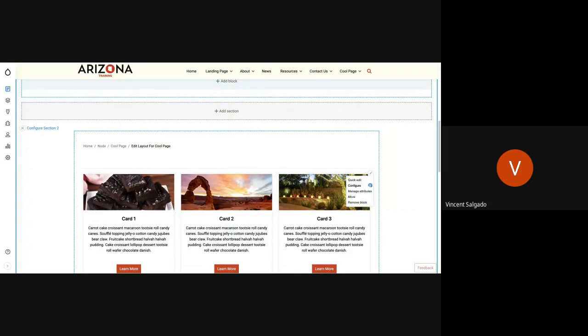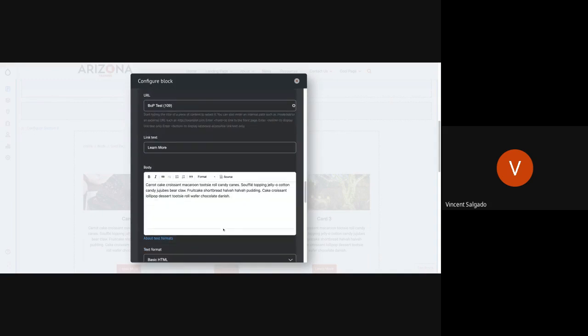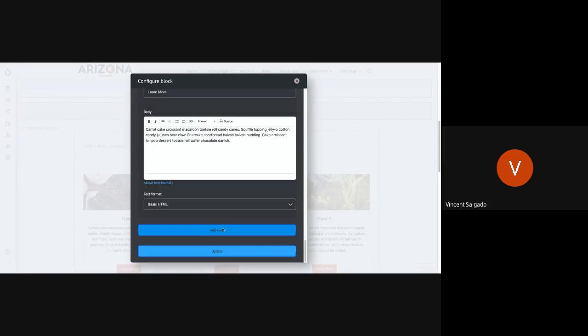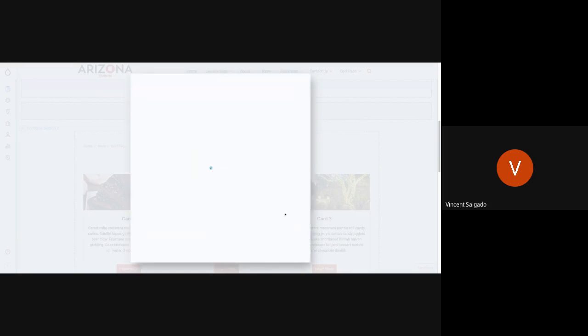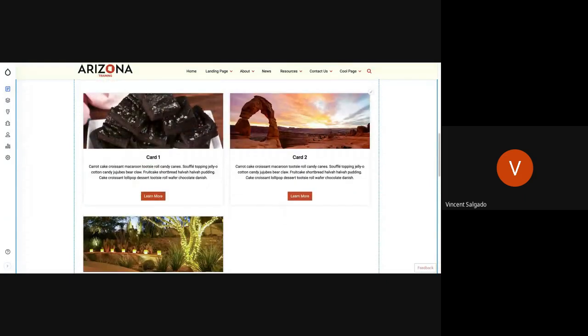I'm going to configure what I just did. I'm going to change the view mode from 3 columns to 2 columns. And then when I go down and click save, or I'm going to click update, sorry. When I update it, it changes the amount of columns that my cards take up. Before it was 3, now it's 2.